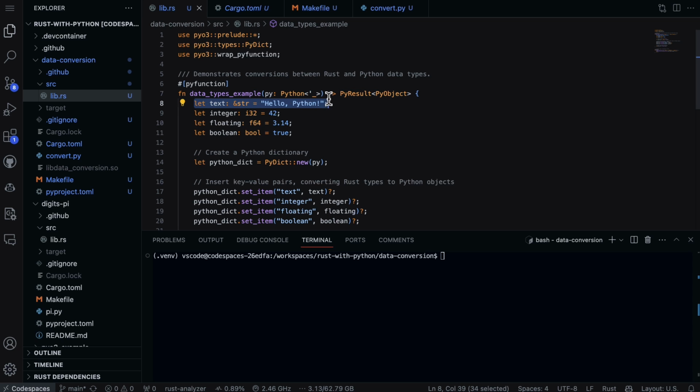So we say text, and this is a string. We have integer, this is i32. We have floating, f64, and we have bool. Now, what we do is we create a Python dictionary. So again, this is a traditional Python dictionary people are used to, but we're doing it from inside of Rust, and we're using let here.